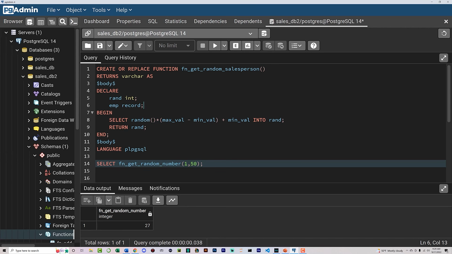Then down inside of here, I am going to want to generate a random value. Let's say I have 5 employees. I could have passed in the number of employees, but I know I have 5 employees, so let's just keep this very simple. I'm going to say 5 minus 1, and then plus 1. And we're going to store that into the variable called rand.